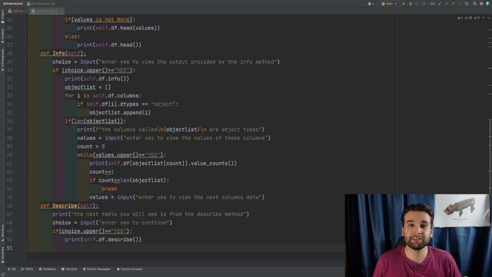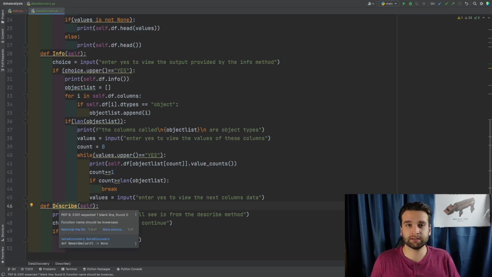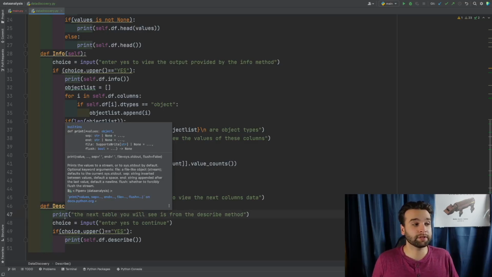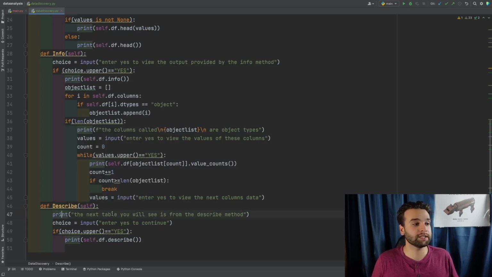And just like the other two methods that we talked about, the describe method is really trying to emphasize and automate the process of using pandas describe. So what we're going to do right here on line 46 is call the method just like how you normally call a method within Python. Then on the next line, we're going to switch it up a little bit by calling a print statement saying the next table you will see is from the describe method. Then we're going to say choice equals input again, enter yes to continue. If the user does enter yes, we're going to print out the describe method for the current data frame that we are working with.